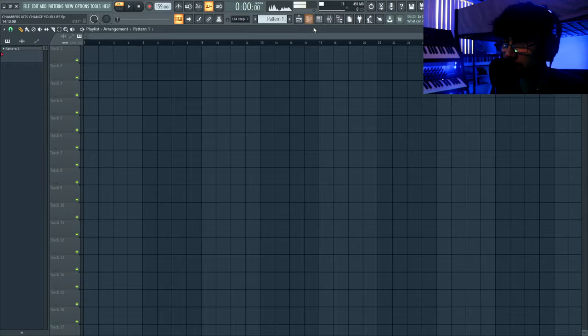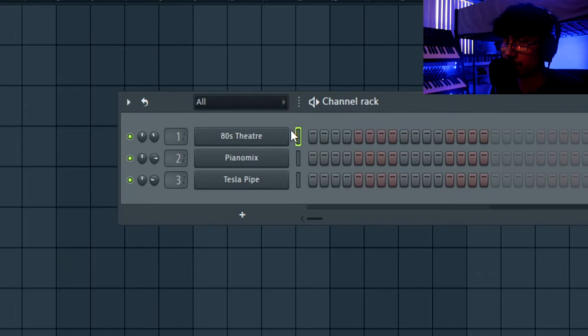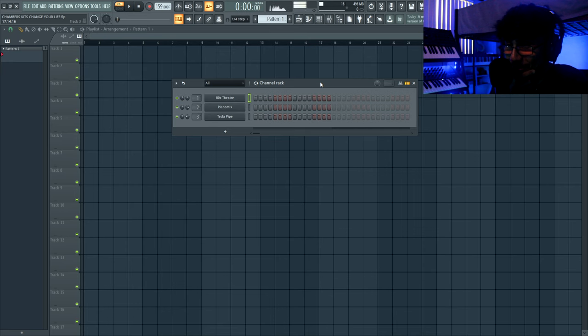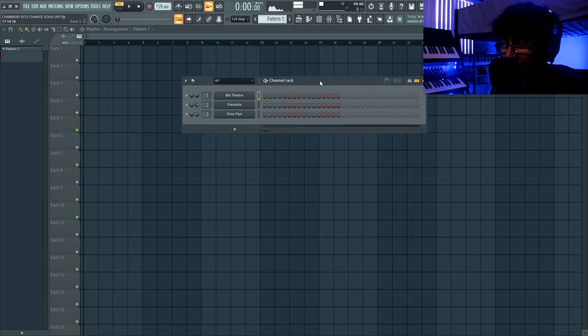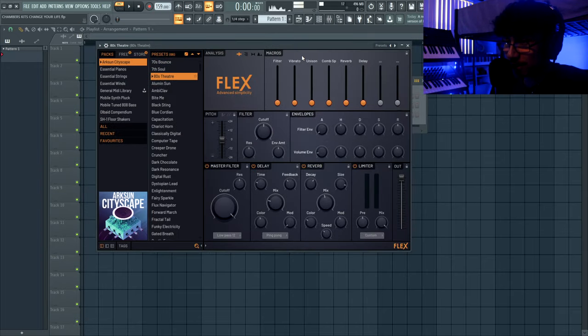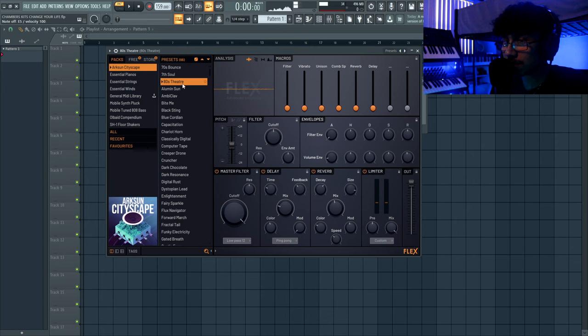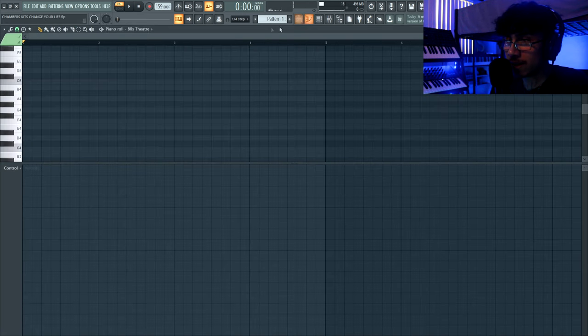All right, so we're back in FL Studio. I have three synths loaded up here. This is all stock plugins, so you could easily follow along. For everyone who uses FL Studio as their DAW, you got Flex in here for free, stock plugin. I was just looking through the presets and I found this. It's called 80s Theater. So let's go into the piano roll, get it started.